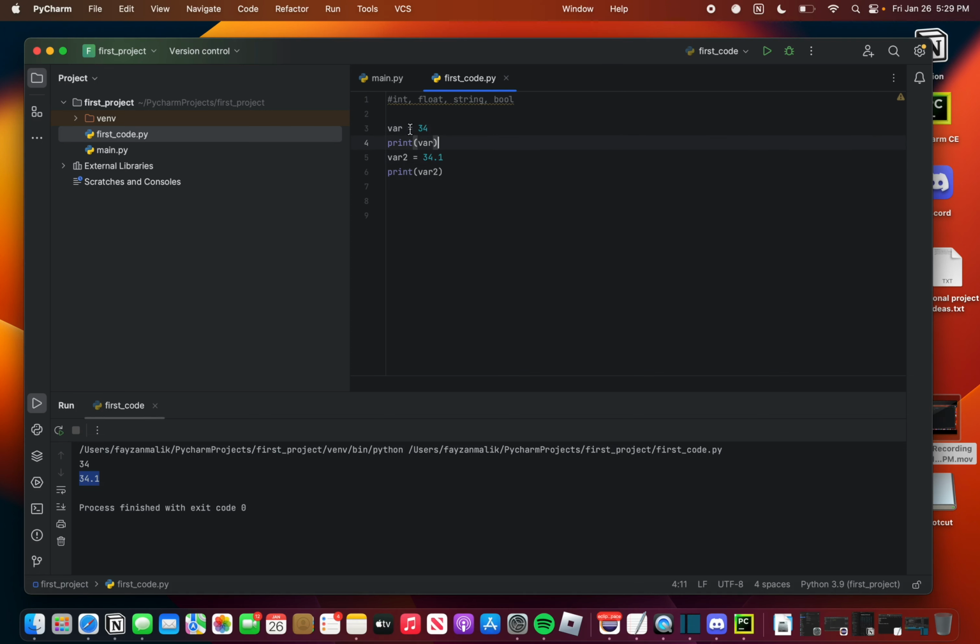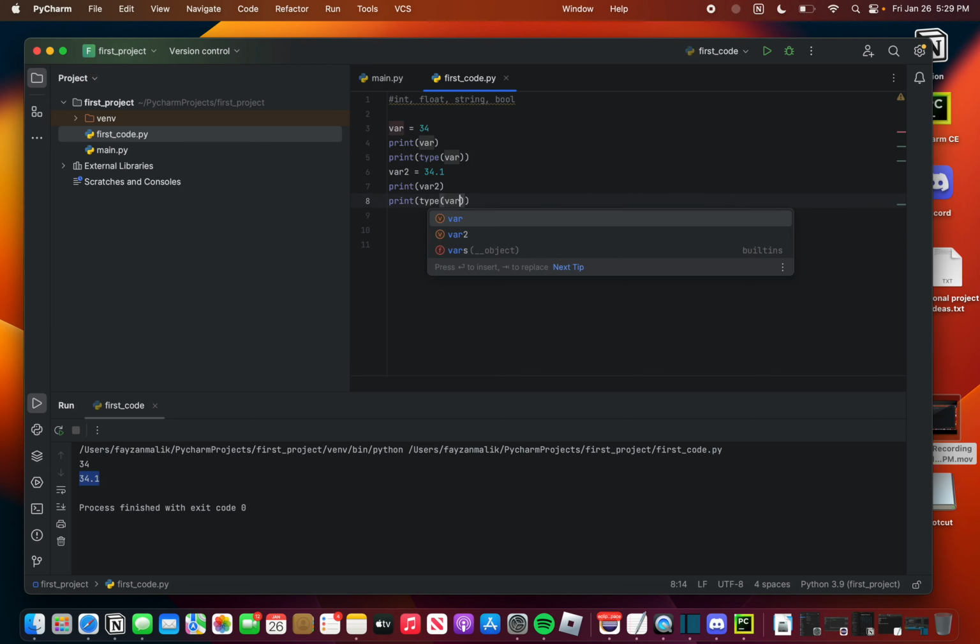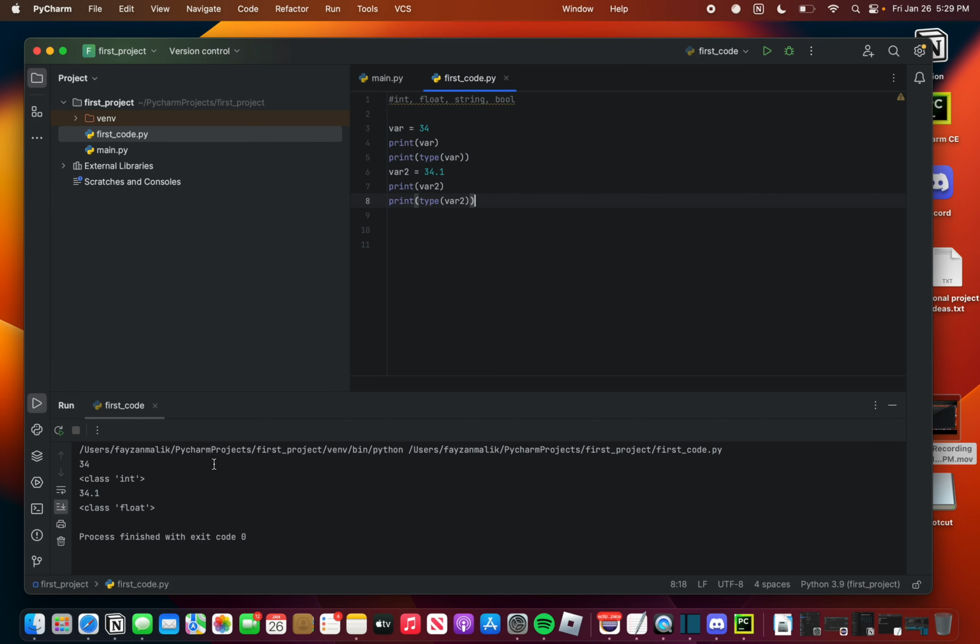So to prove that var is of type integer and var2 is of type float, we can use the type keyword. So we can print type of var, and likewise, we can do print type var2. So this should show us that var is an integer, and this should show us that var2 is a float. So as we can see, we have class int for 31 and class float for 34.1.